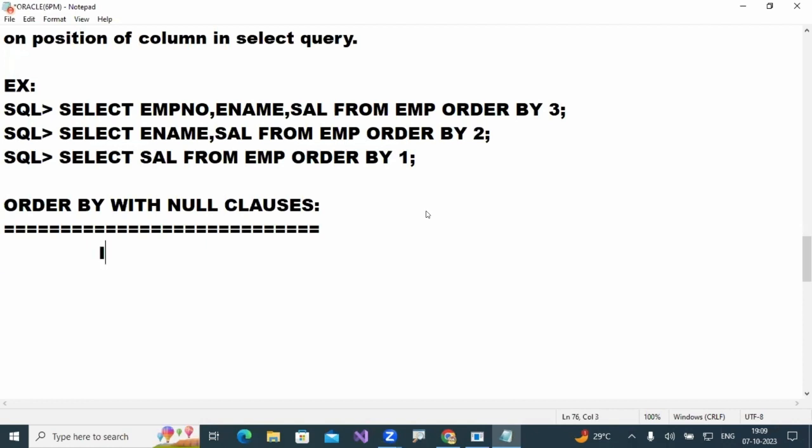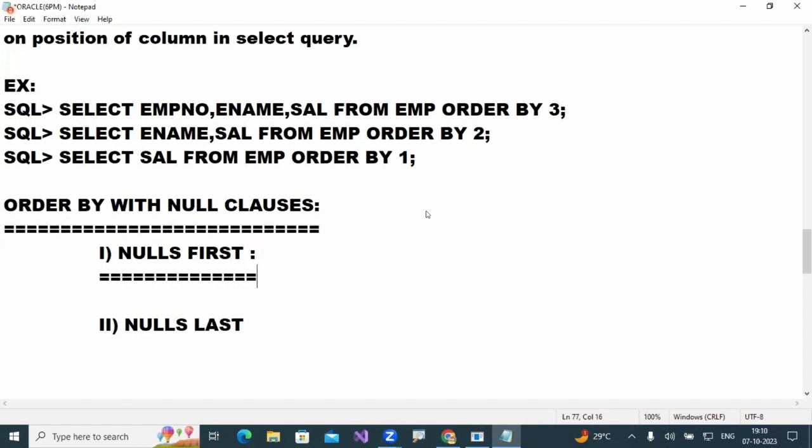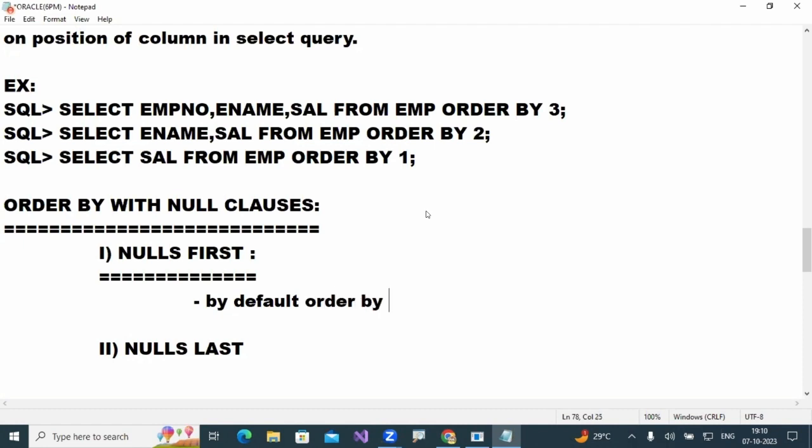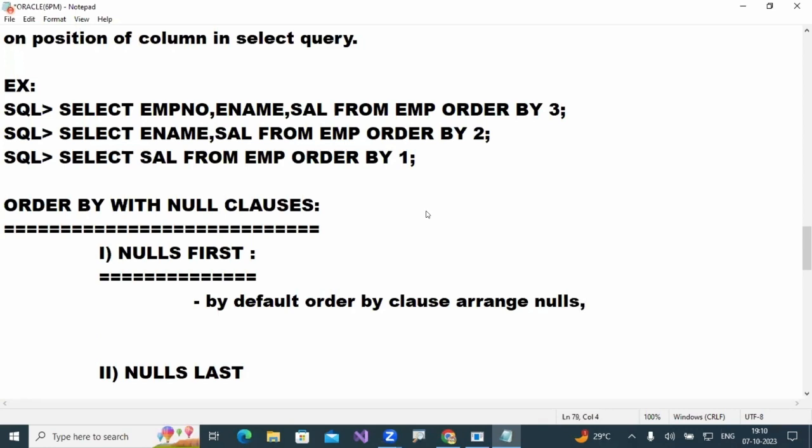Here there are two clauses. One is called nulls first. Don't read, observe. The second one is called nulls last. These are the two clauses we need to use when we want accurate results. Nulls first, what does it do and when do I use it? Now observe carefully. By default, how does the order by clause arrange nulls? In ascending order.